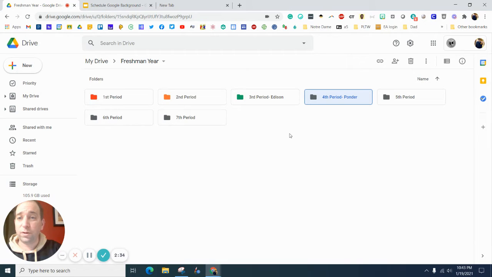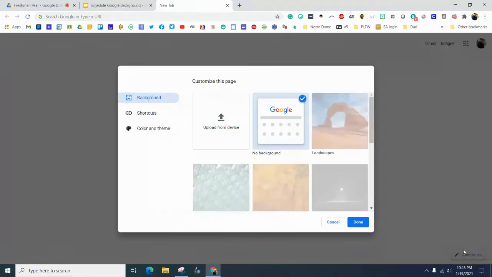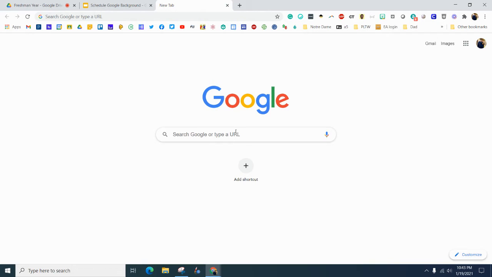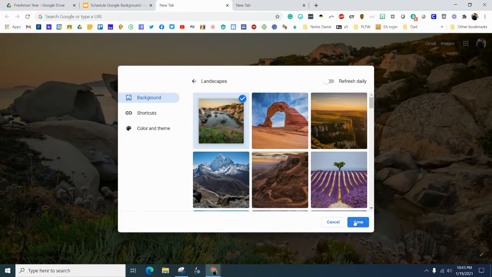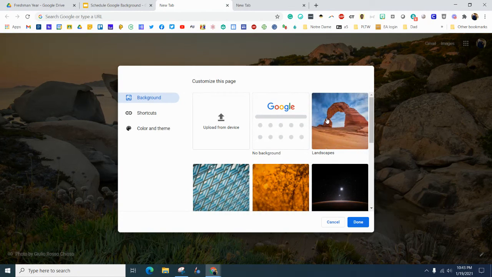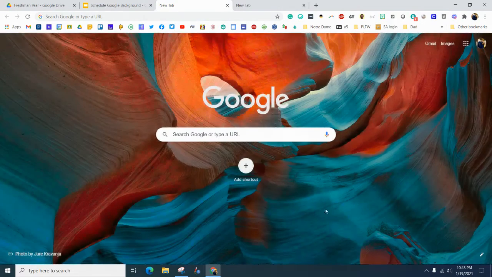But wait, there's more. You know how on Google Drive you have this customize, and you can easily customize landscapes and done. And whenever you open a new one, there we go, and hit done, and it opens a new one, and it makes things all nice and pretty. Well, did you also know that you can hit this turn on, and it will refresh the picture each day, which is a nice change to wake up to each day.